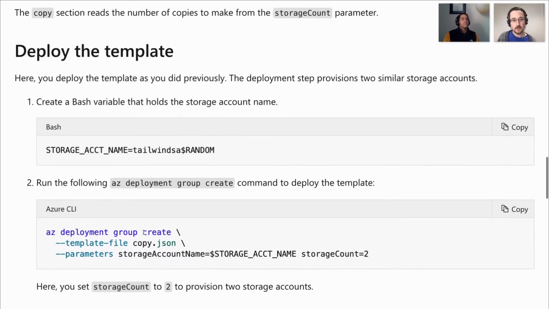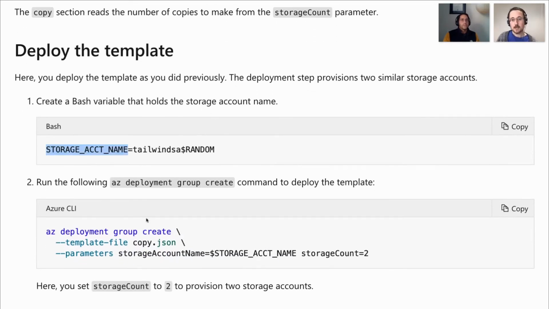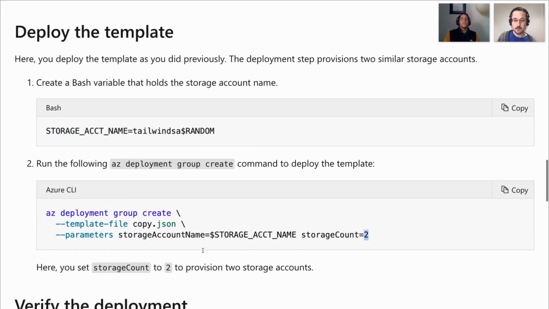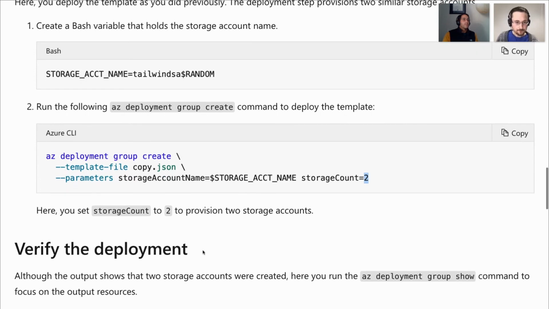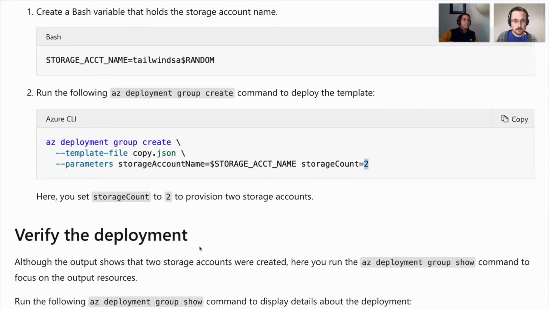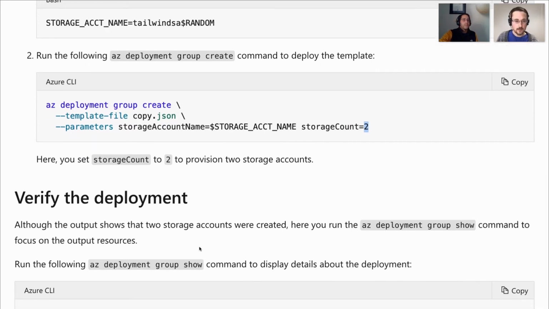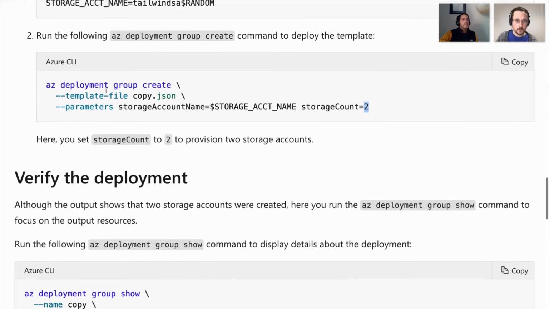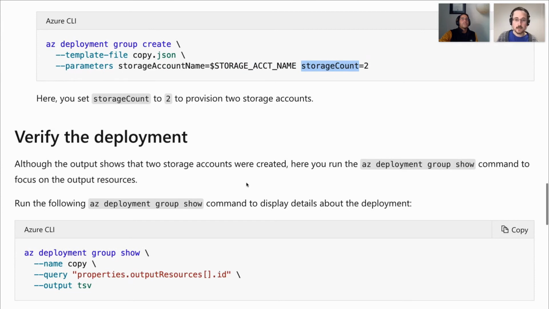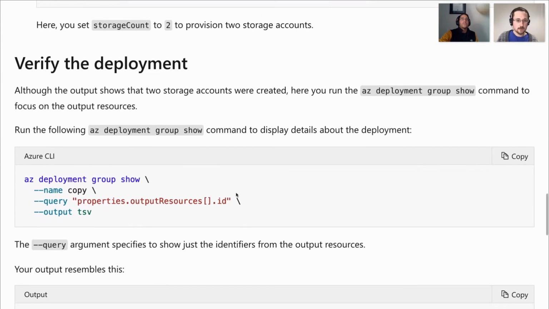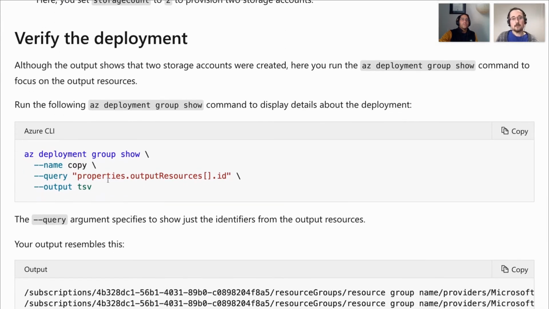Now, to deploy this template, we set up a storage account name, and we say storage account 2, which means now that our template will be repeating this twice and provision the storage accounts we need. So to verify the deployment after we have deployed it with the storage account name and the storage account itself, we can just verify by saying, hey, give me the IDs of the output resources.